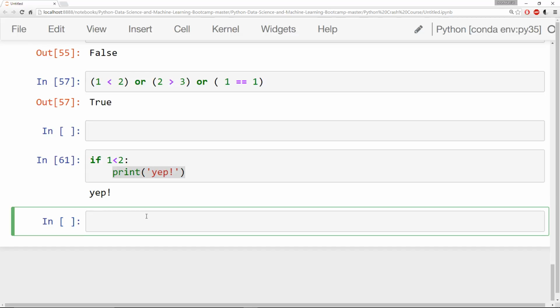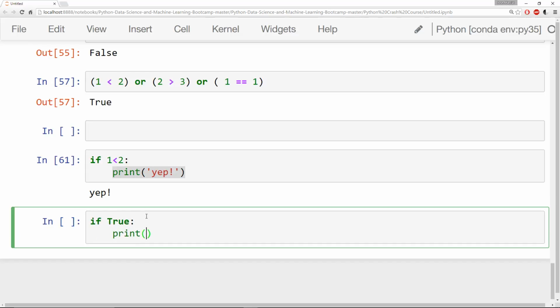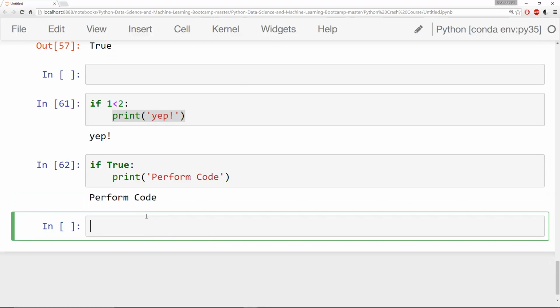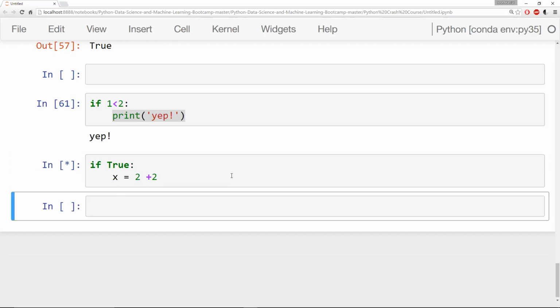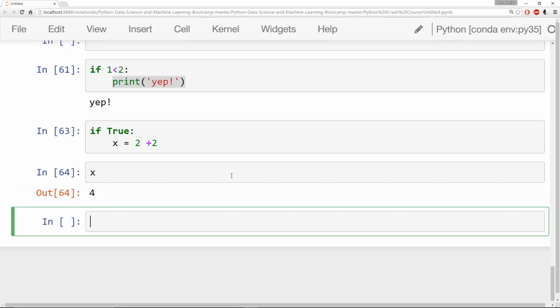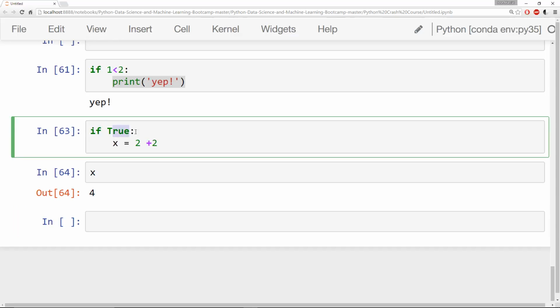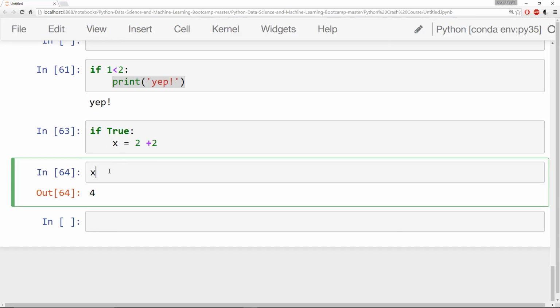And basically that's just saying this. If true, print, perform code, etc. Or you can just do items like you can say 2 plus 2, x is equal to 2 plus 2, etc. And then when you see x, you'll notice that it's 4. So that's just an if statement. So if some condition is true, colon, execute the block of code that's indented below it.